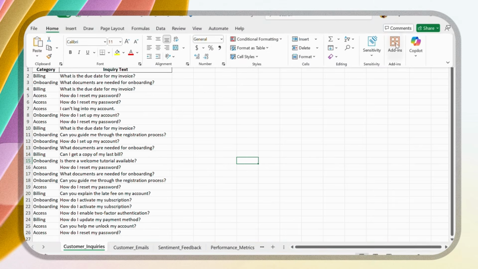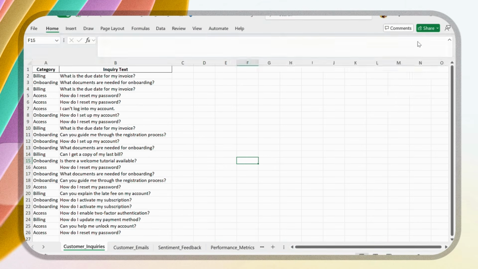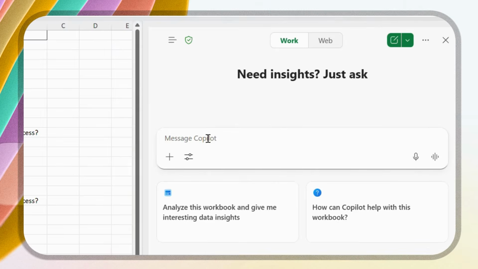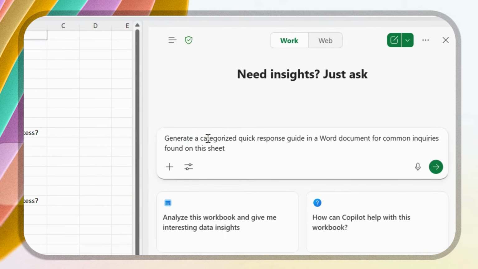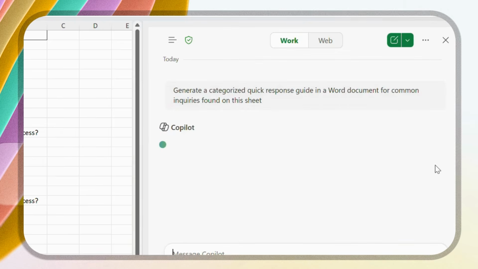Open Copilot by selecting the icon in the top right corner. Here's an effective prompt you can use. Generate a categorized quick response guide in a Word document for common inquiries found on this sheet. Enter the prompt and watch Copilot work its magic.